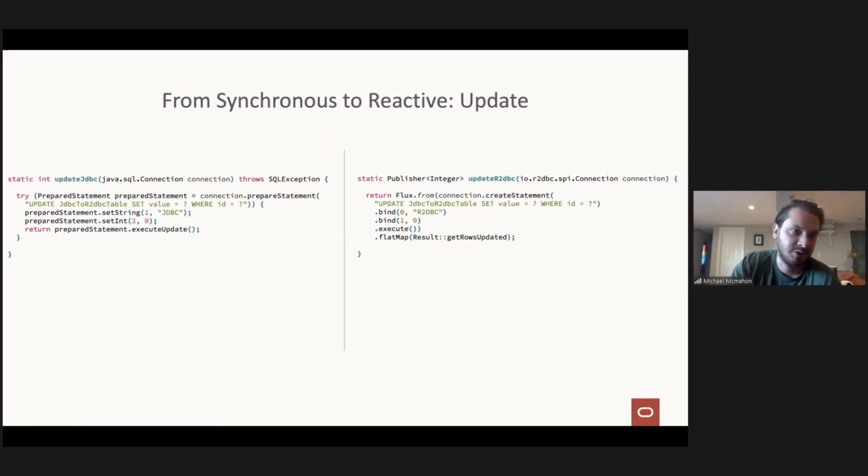So this is very similar. This is doing an update with JDBC, setting bind values again, and invoking execute update to get an update count. And we see kind of the same thing going on with R2DBC, also executing the update and then getting the update count.